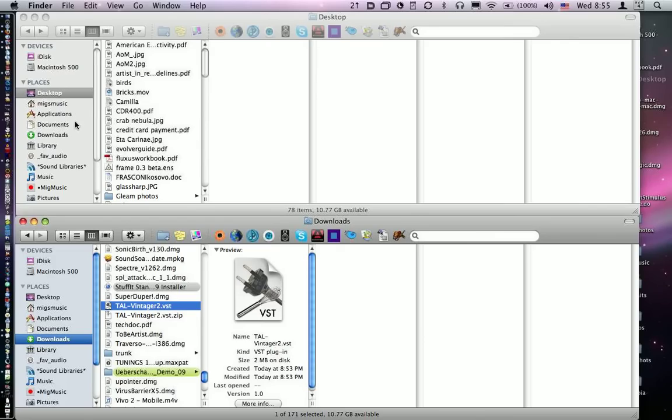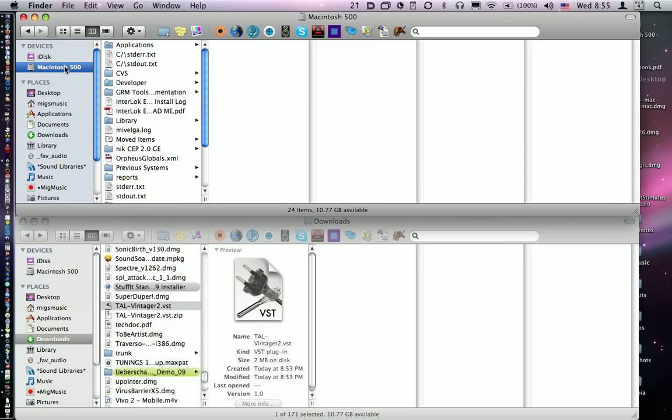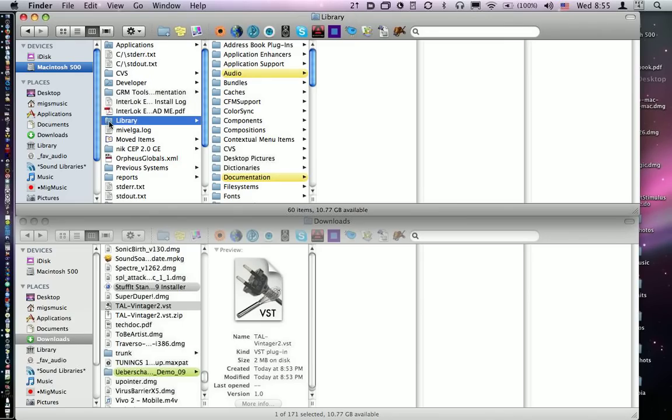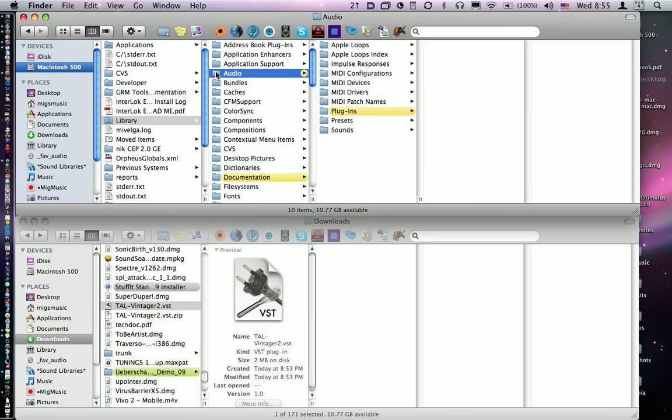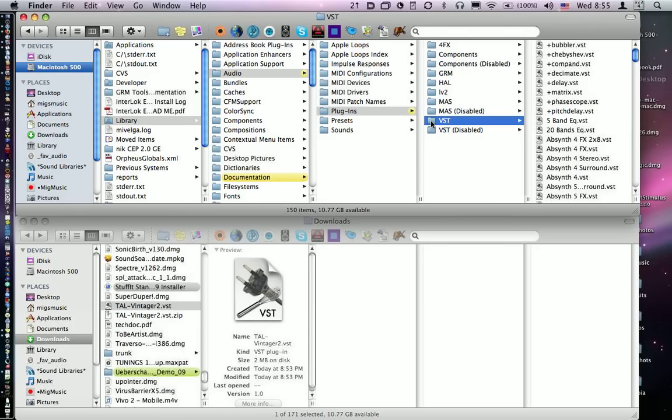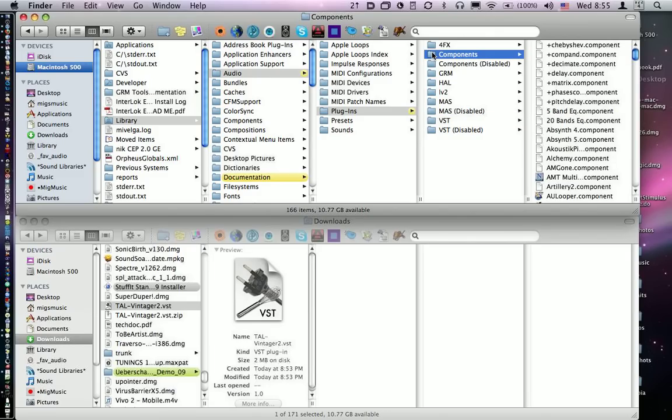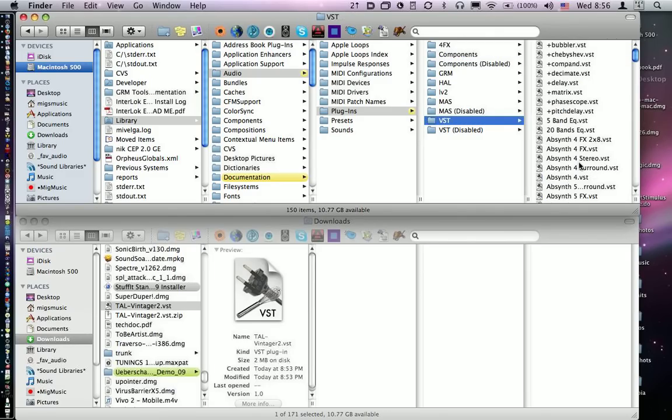So where is that place? Well, it is on your hard drive. At the root of your hard drive, you'll find the folder called Library. In the Library, you'll find the folder called Audio. In the Audio folder, you will find the folder called Plugins, and there we are, the folder for VST. The folder for Audio Units is Components up here. You can see all these are dot components, and all these here are dot VSTs.